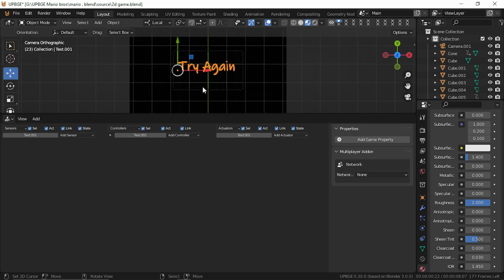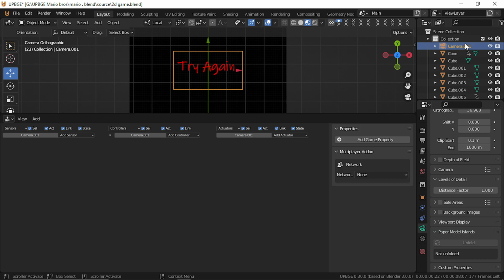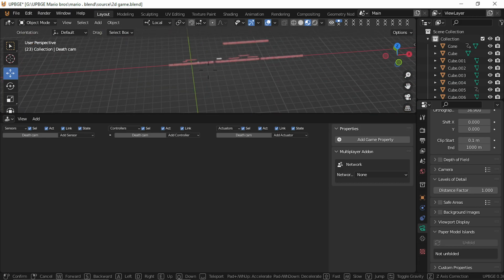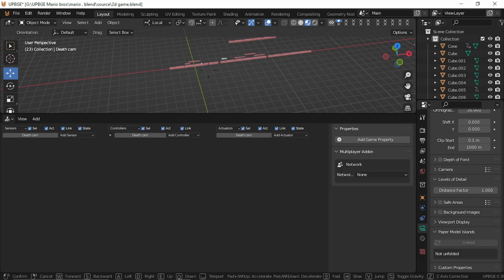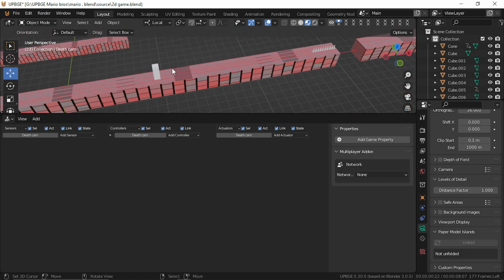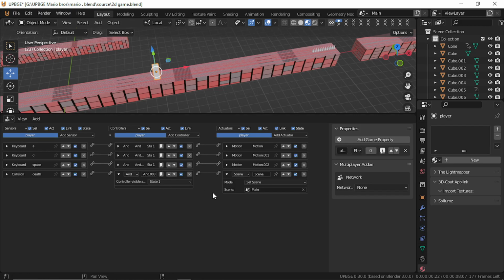Okay, so now it's gonna set the camera. So this is going to be death cam. Okay, that's gonna be death cam. Remember the cam name you're using. So you shouldn't be able to see the cam from where you're playing from. But when you collide with it, I'm just gonna show you, it's just going to set a camera. Death cam. There you go.